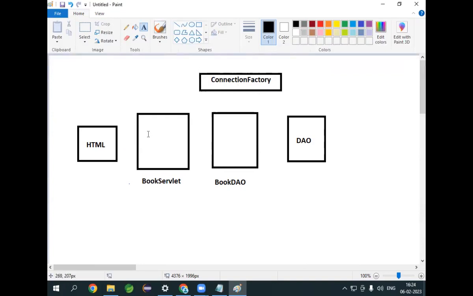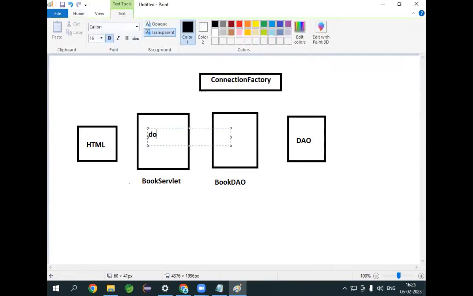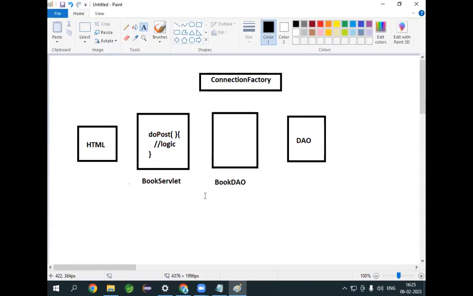Now, inside this HTML, we will write the form logic. And here we are going to write the doPost method. Why doPost? Why not doGet? Here we are dealing with a form. Form data should go to the server in the body, not in the URL. If you go for a get request, form data will go to the server in the URL. It is not recommended to append the data to the URL while sending a request. That's why I will go for doPost.